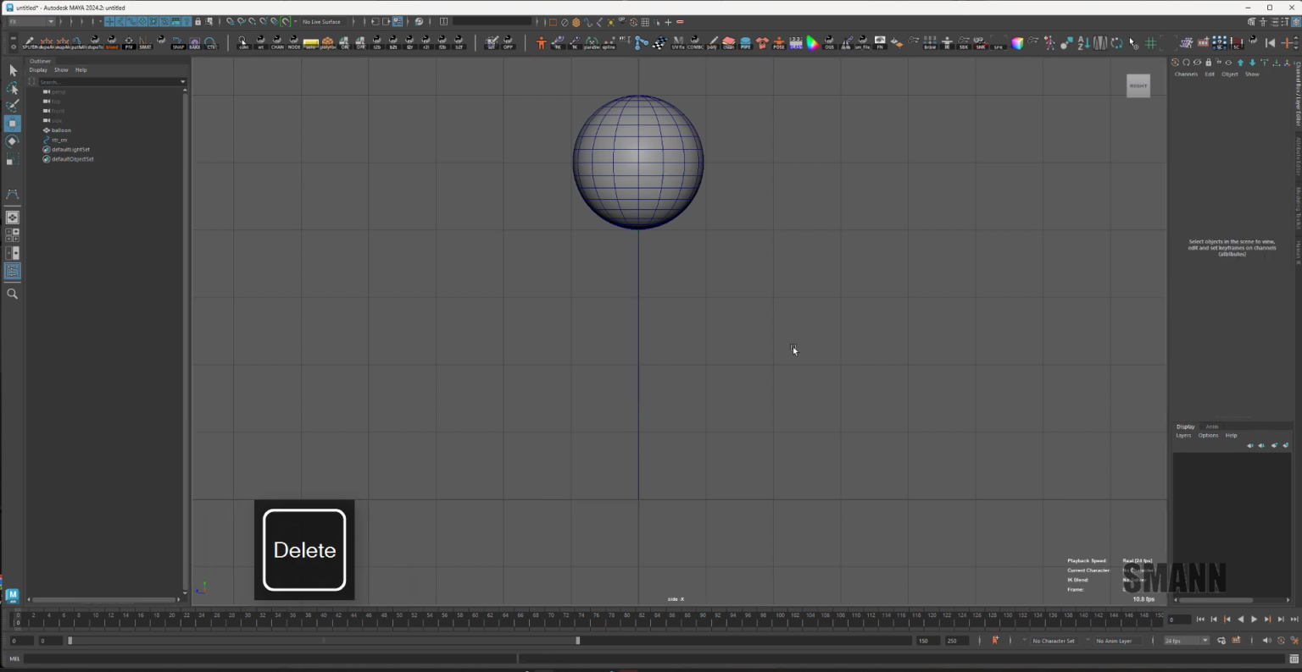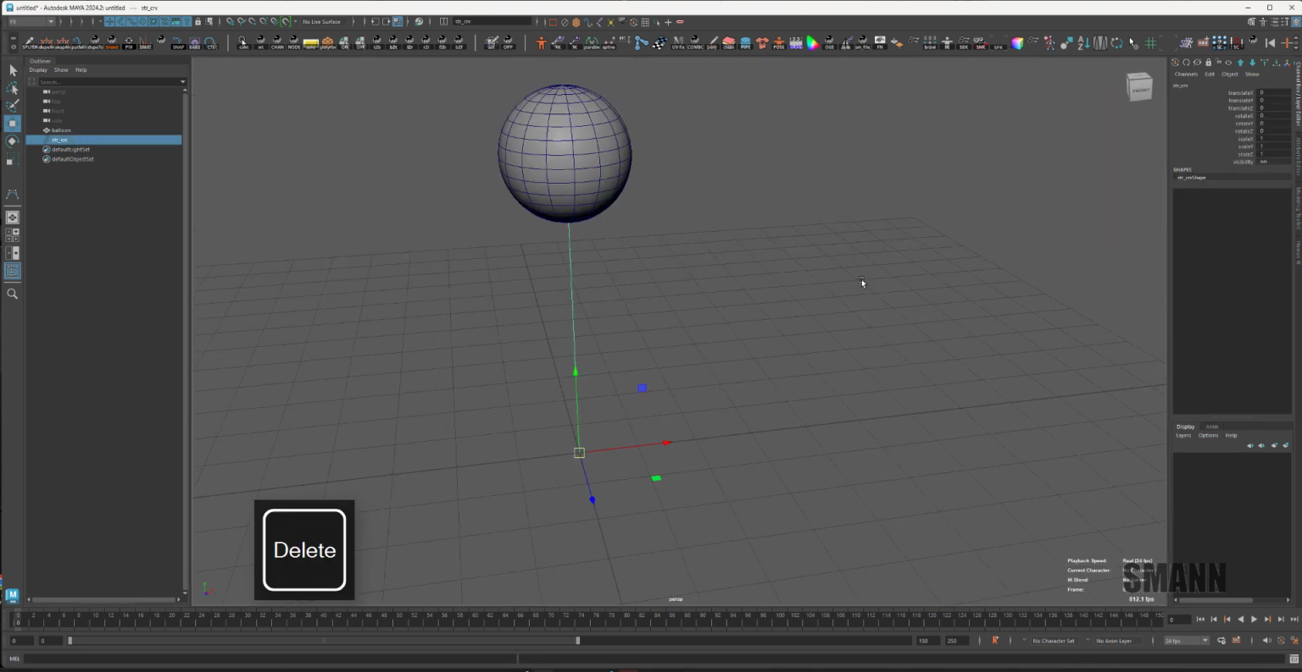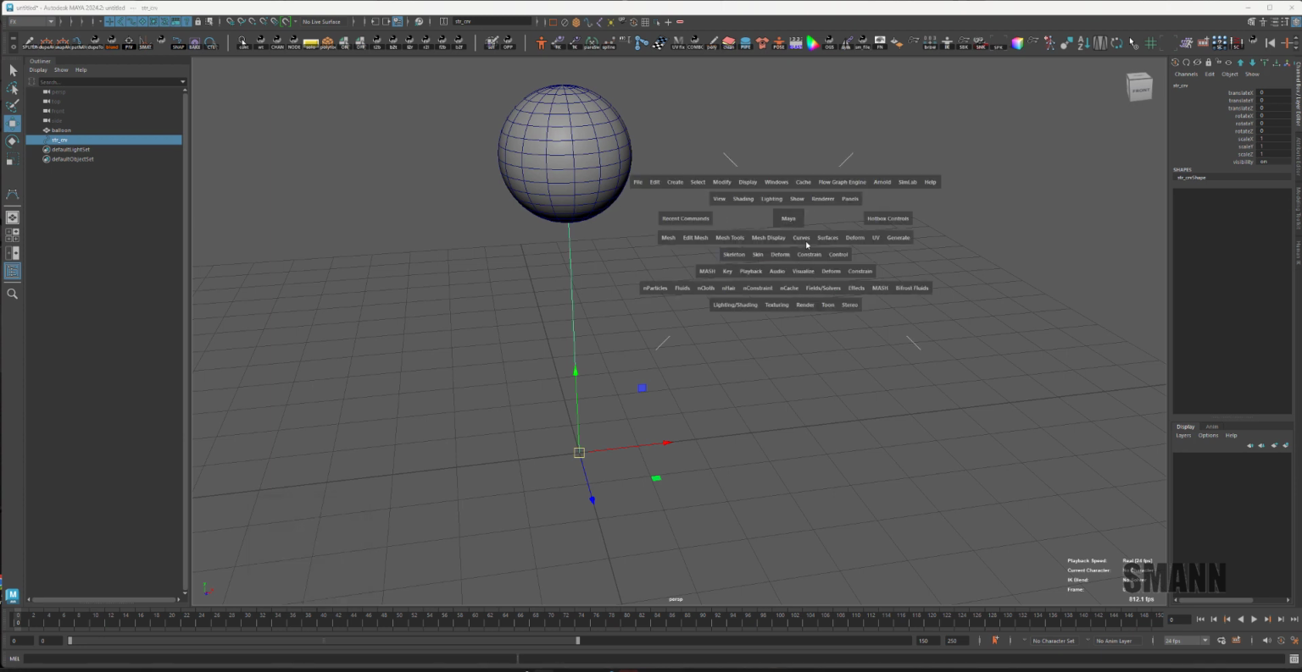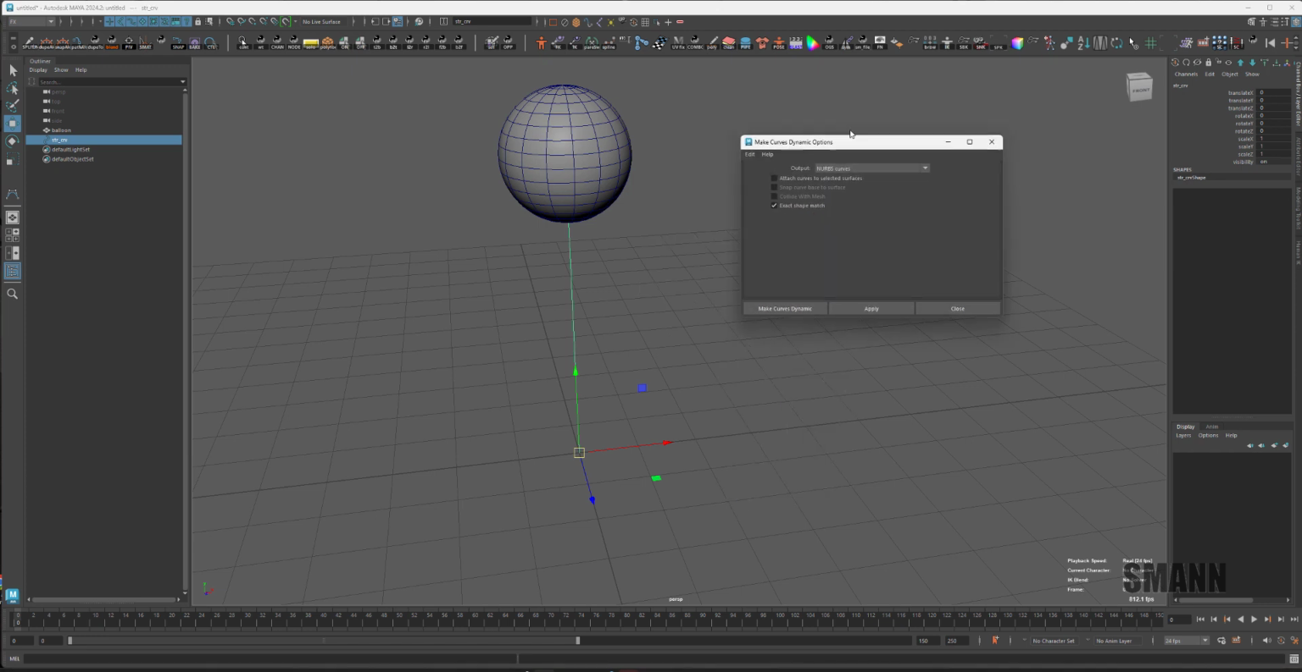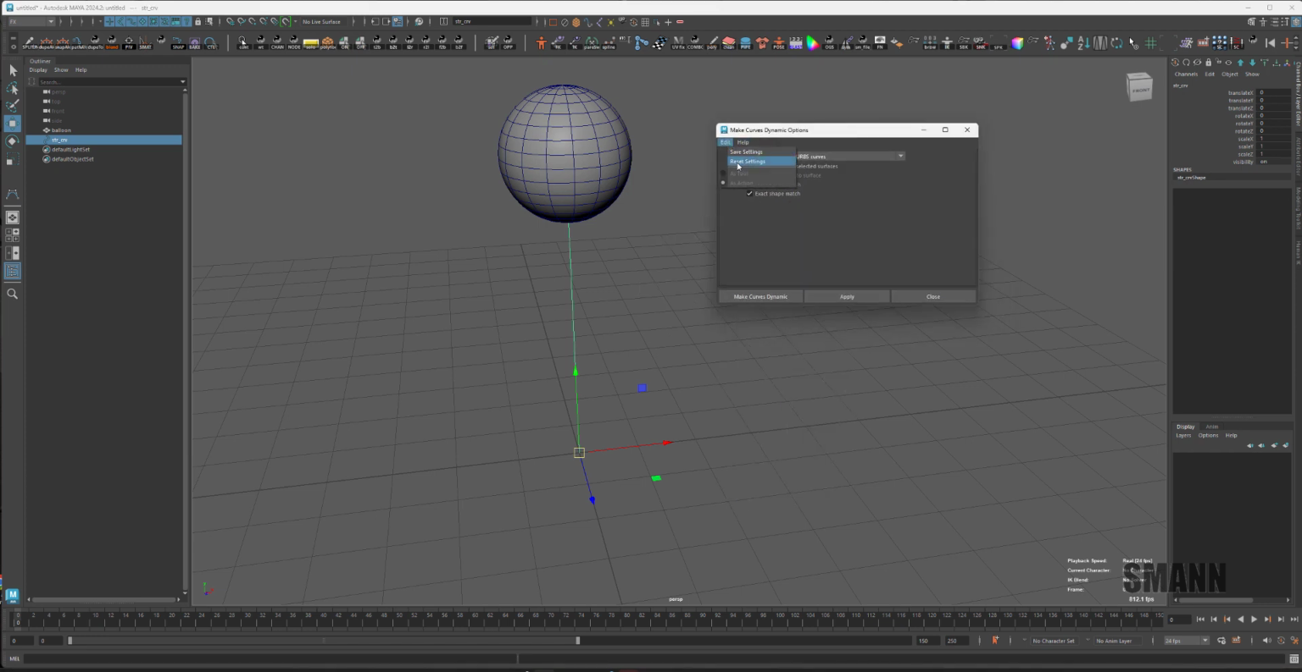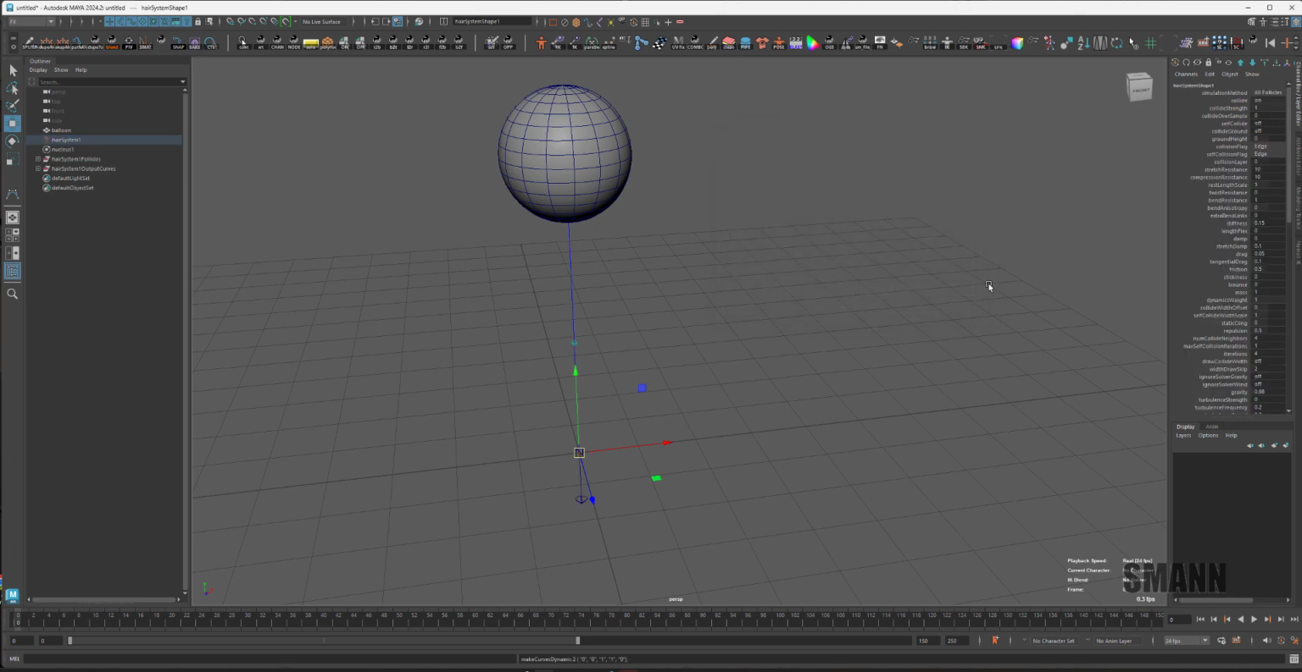Cool. So the first thing we do is what we did before, which is turn this into nHair. With it selected, I'm going to go into nHair, and you have what's called Make Selected Curves Dynamic. Couldn't be simpler. I think by default it attaches curves to selected surfaces. For this demo, I'm going to turn that off. Exact shape match, I'll leave that on and say Make Curves Dynamic.